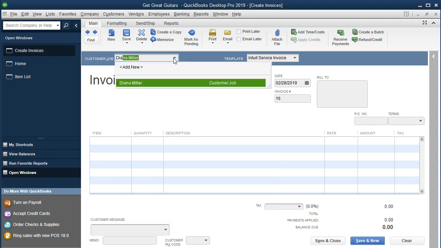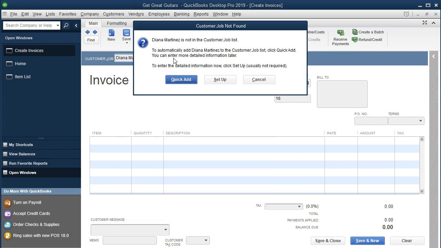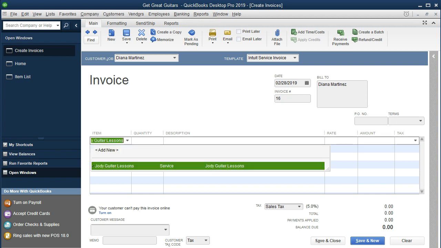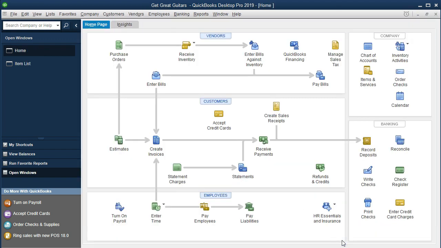So we're going to type in Diana and then Martinez and tab, quick add, and we'll tab through this again. So 228, we'll tab through this, and the customer or the item will be Jody, guitar lessons, 5 hours, 950. All right, no sales tax. So now we're going to go ahead and save and close this and see what is happening to our reports.